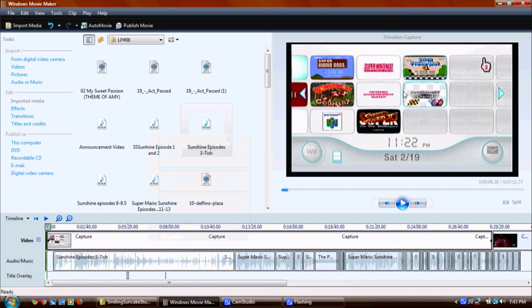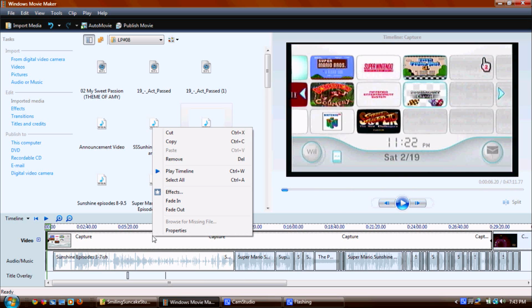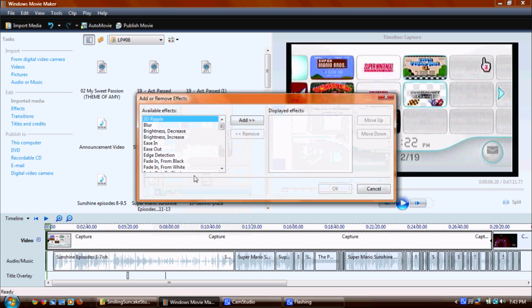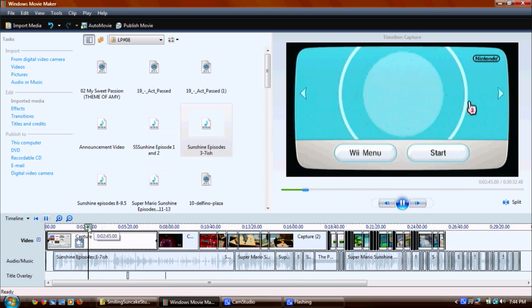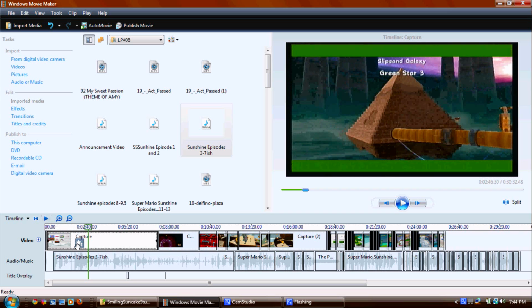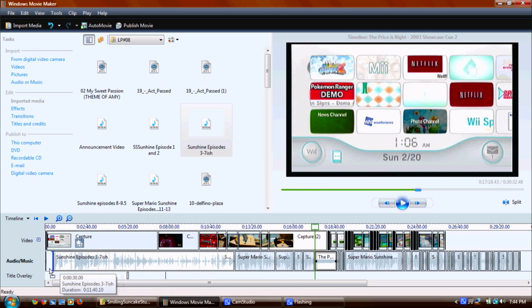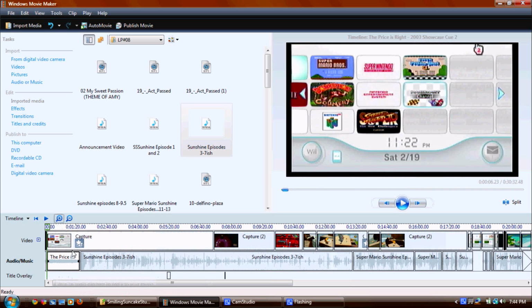You can go to add effects if you want, and you can double the speed by doing speed up double. This is a big thing, speed up, if you ever want to speed up. So that's quadruple speed now. And see, it's going real fast. Most of the time when you speed up, you're going to play music over it, in this case Price is Right music. So you want to cut out the audio for that portion.